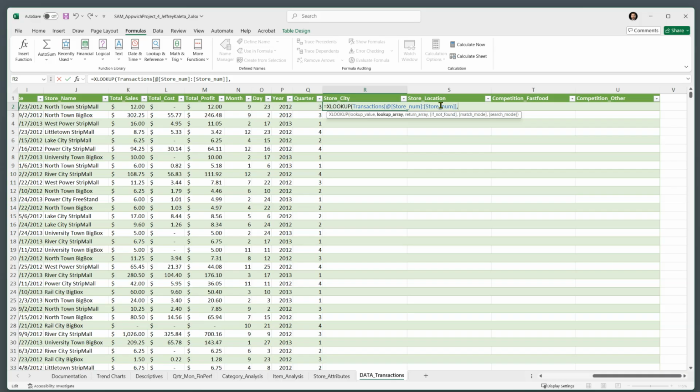Now the lookup array is actually going to be in the Store Attributes table, and we're going to do the same thing. We're going to open up a square bracket. I don't need to put the @ symbol, but I'm going to put two square brackets and put Store Number. And I'm going to close the square bracket, put a colon, open another square bracket, and put Store Number. Close that square bracket and close it again.